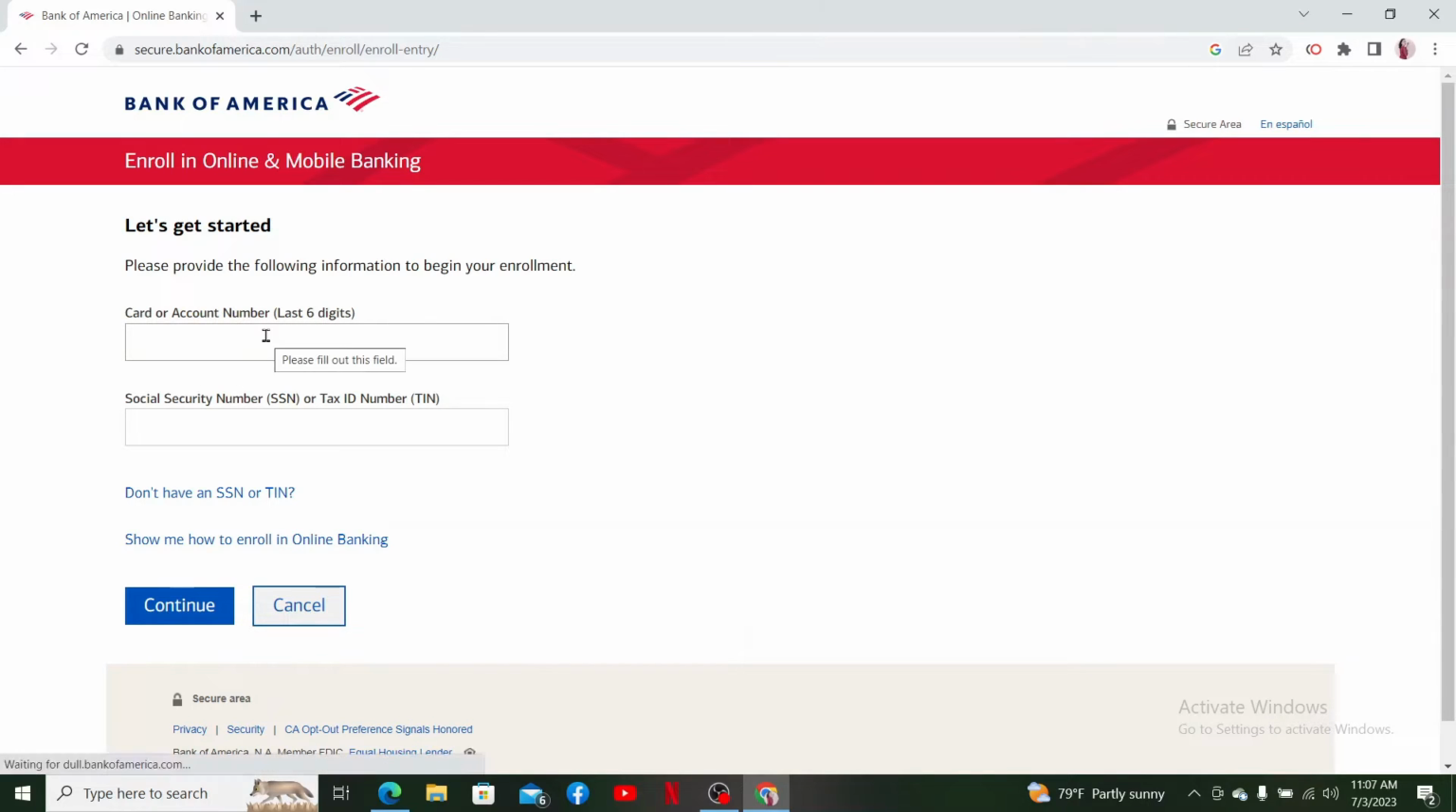and then enter the card or account number information and your social security number or your tax ID number in the text boxes on the next page. In the first text box, type in the last 6 digits of your card number or your account number. Go to the next field and type in your social security number or TIN. If you don't have access to these information, you can click on this Don't Have an SSN or a TIN and follow through the prompts.